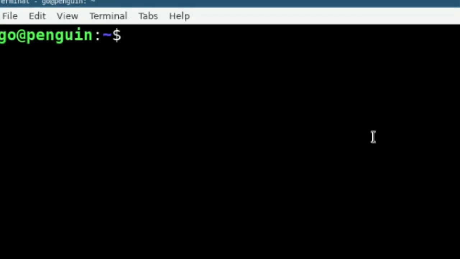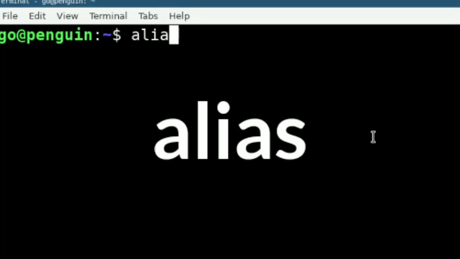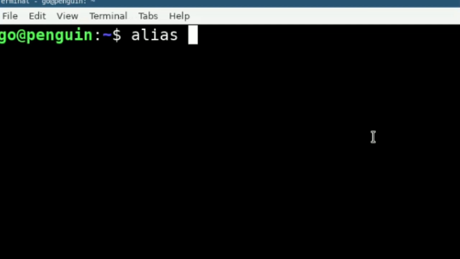We will see how to use the alias command in Linux. Before we know what alias is: alias is a command that substitutes a program or command with your custom name. So let's see with a live example.